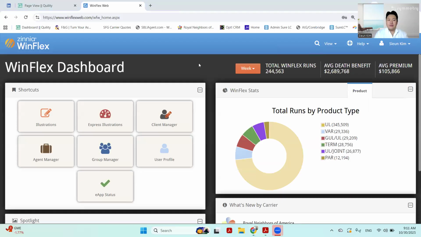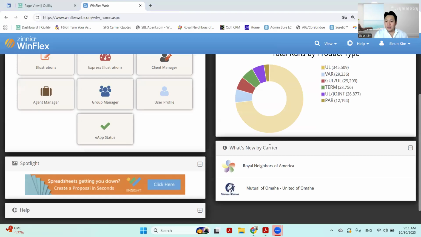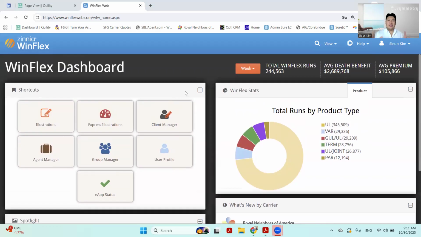Once you're in the WinFlex dashboard, you see on the carriers, this is the Mutual of Omaha one you have to choose under carriers when you are registering. It says Mutual of Omaha dash United of Omaha. This is the company you need in order to do an illustration for Mutual of Omaha.